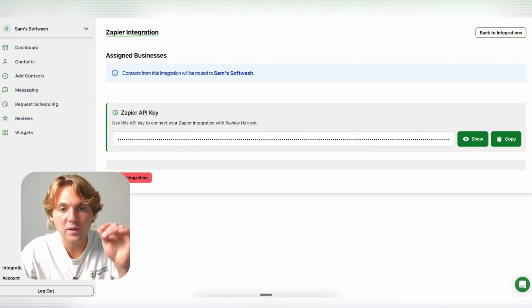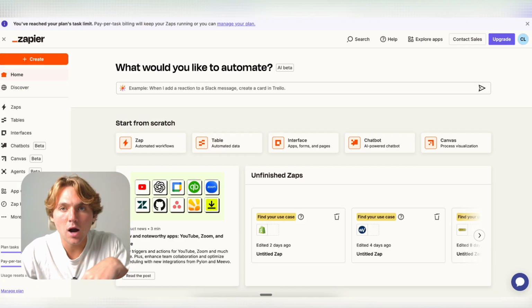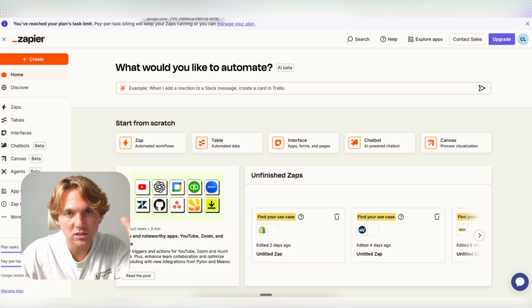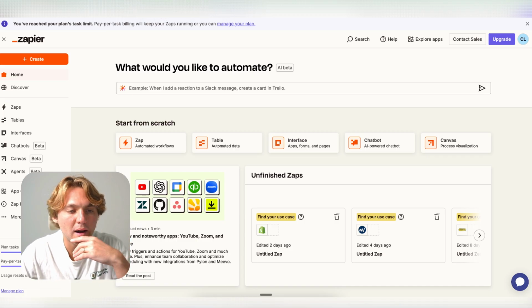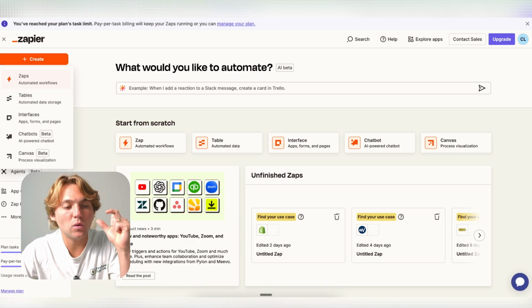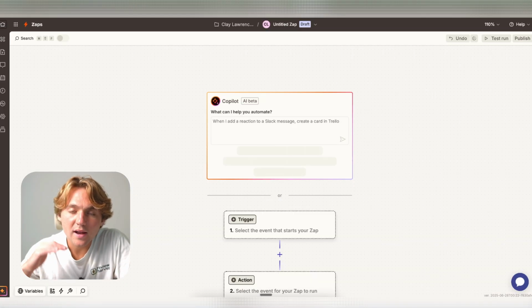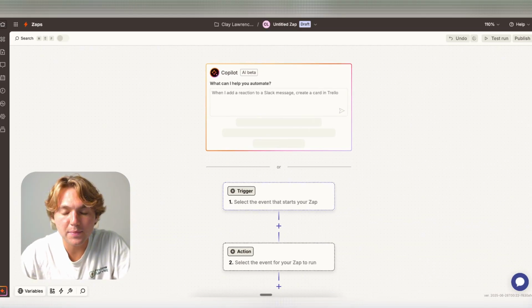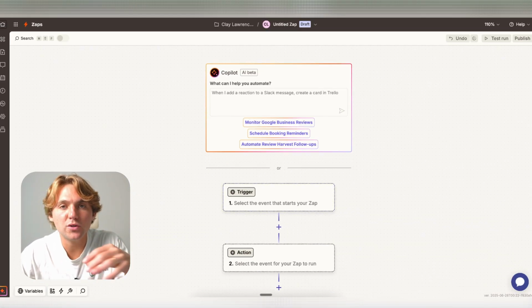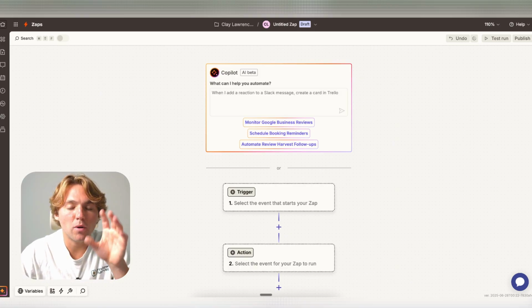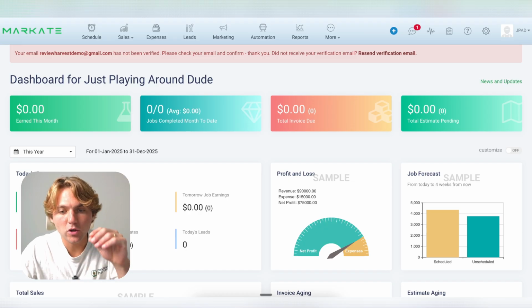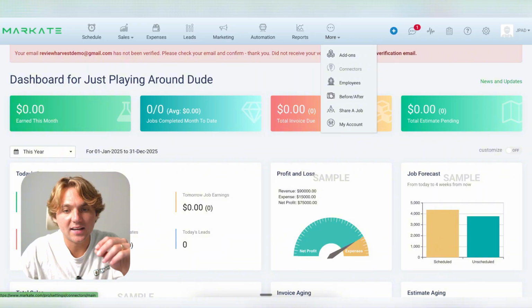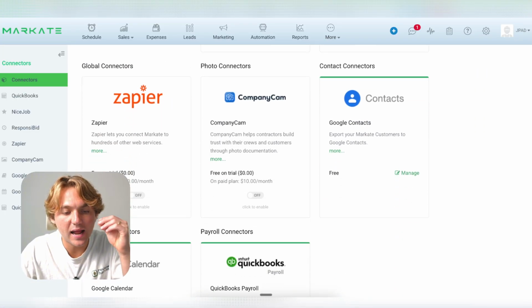So what you're gonna wanna do from here is you're gonna go to zapier.com, create a free account, you get 100 actions a month totally for free, you don't have to worry about it, and you wanna click on create, and then you wanna click on Zaps. So now that you're here, the trigger step is gonna be Market. But what you have to do is you have to enable Zapier in your Market dashboard. So you wanna go to Market, you wanna click on More, and you wanna click on Connectors. From there, you can scroll down and you can enable Zapier.